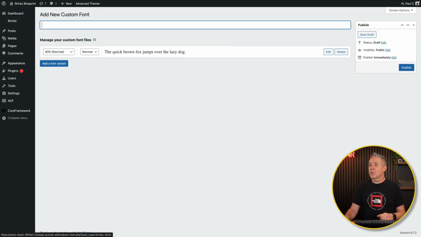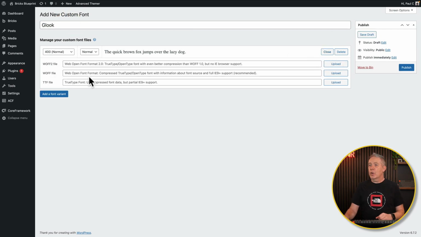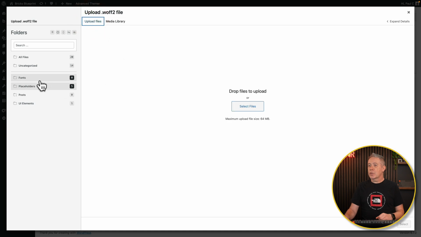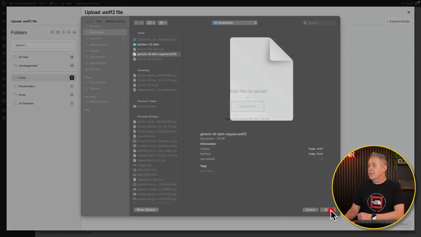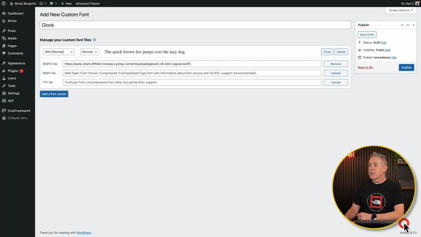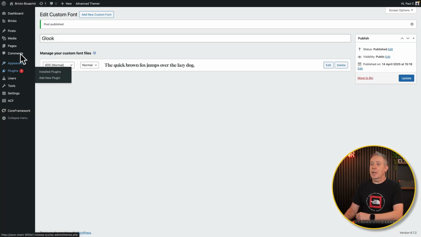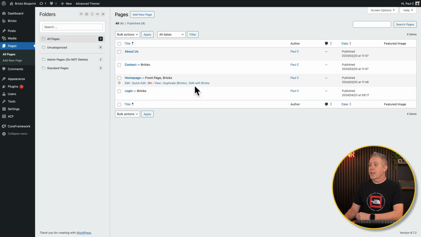Let's add a new custom font in, give it a name. And what we're going to do is simply edit this. We've got a WPTuts file, so we can choose to upload our files. I've got a fonts folder, so I'm going to select my file. There's my WPTuts file. We'll click on open, add that in and select. And there's our file all sorted. Publish this.